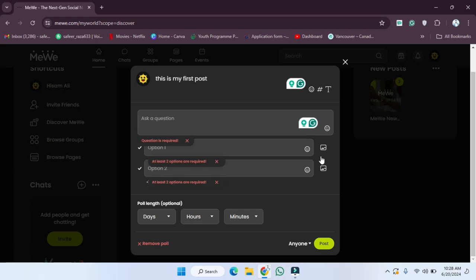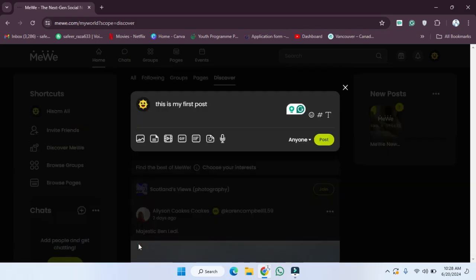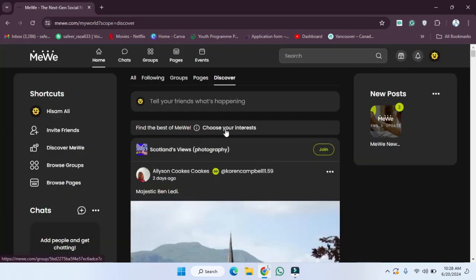After clicking on the post, I'm going to delete this, so let's remove it from the post. As you can see now, we simply have to click on the post, and after clicking on the post, your post will be posted. In this way you can post a post on your movie account.